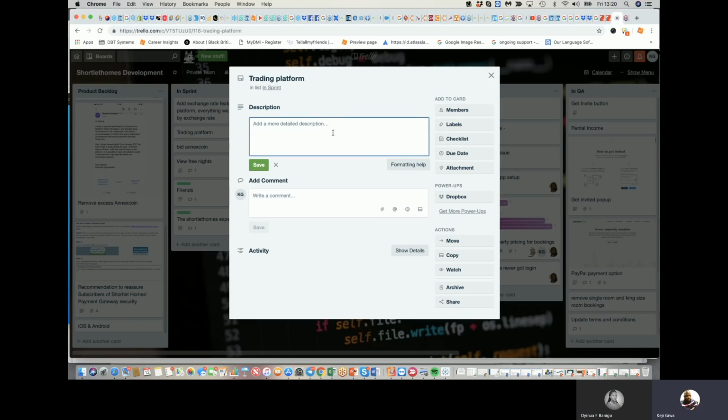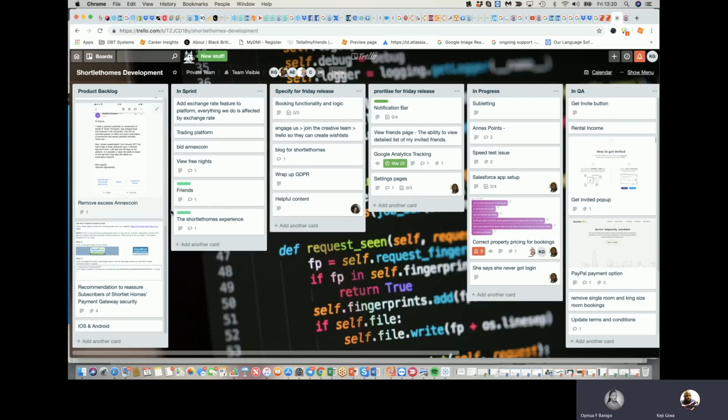All right, so I'm so sorry. Before we get to the trading platform, there's one more that we need to specify under the specify column. You know where we say blog, right? And we talked about that we need a blog under specify for the Friday release.